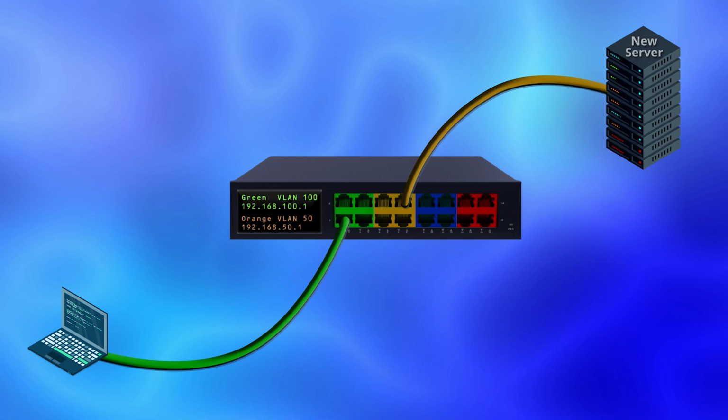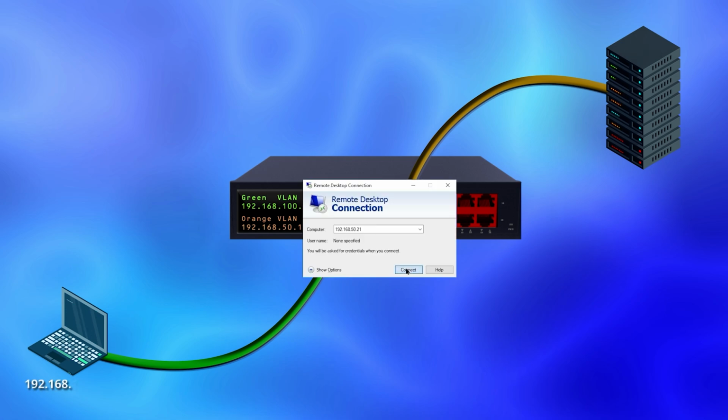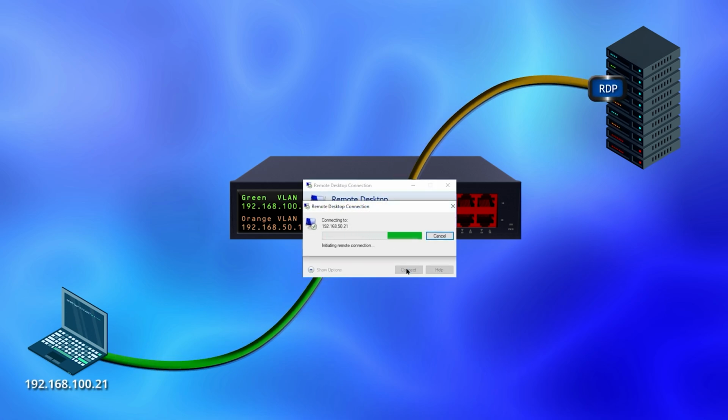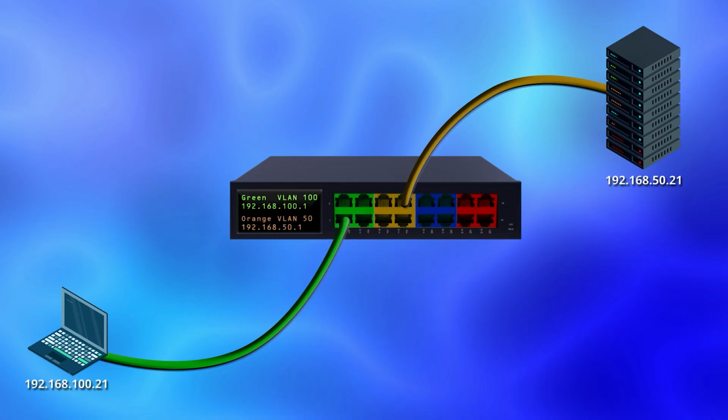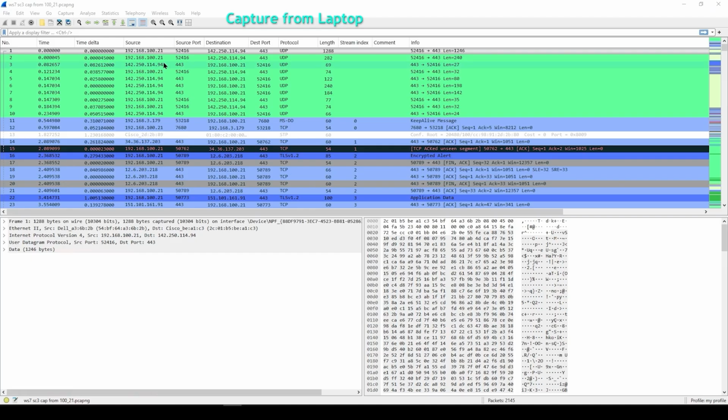We tried RDP from a laptop at 192.168.100.21 to the server at 192.168.50.21. And it doesn't work for us either. We decided to take a packet capture at the laptop, so let's take a look at that now. There's a lot of packets, so let's filter it down by port.